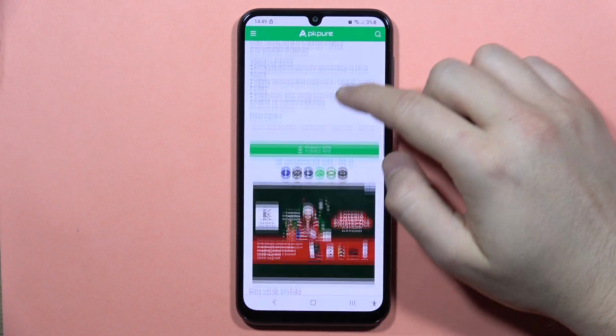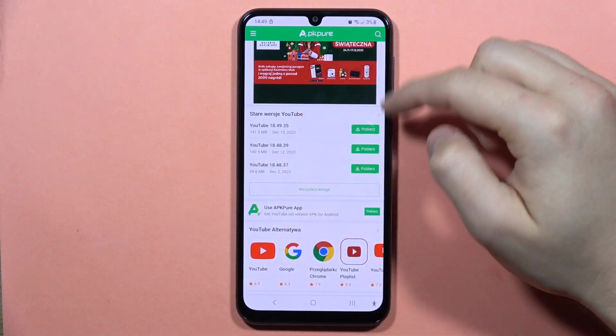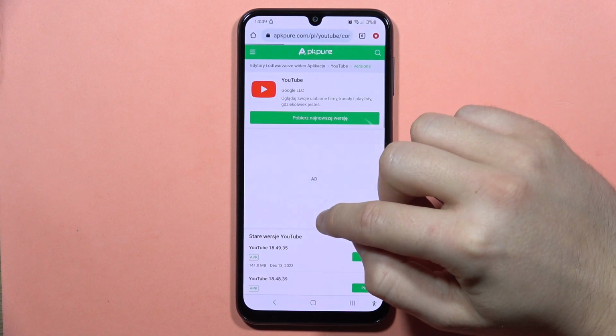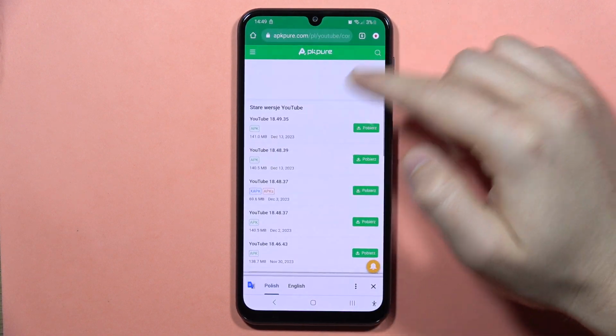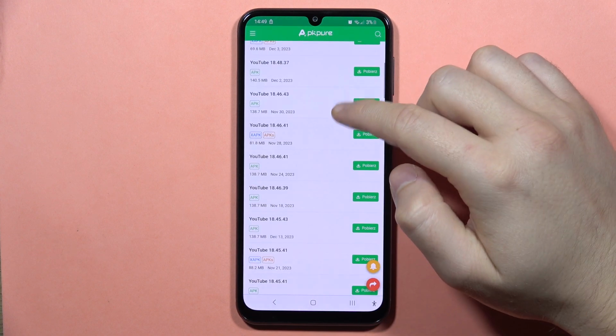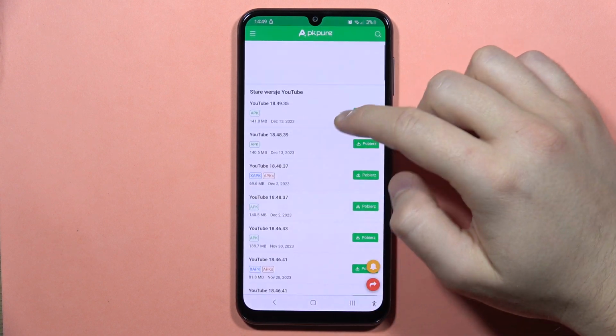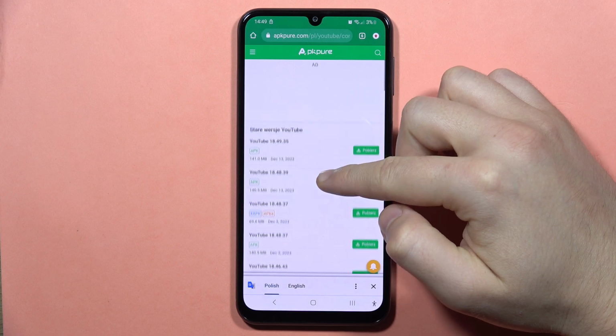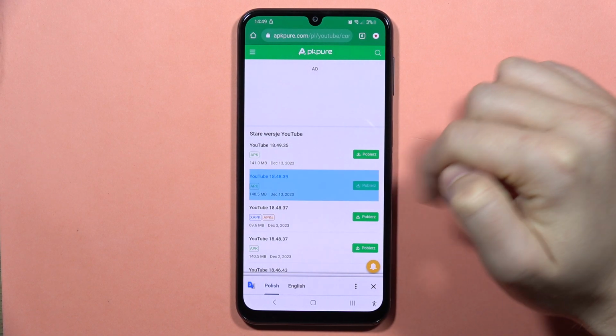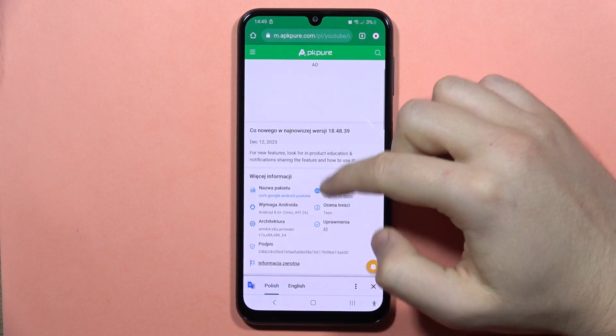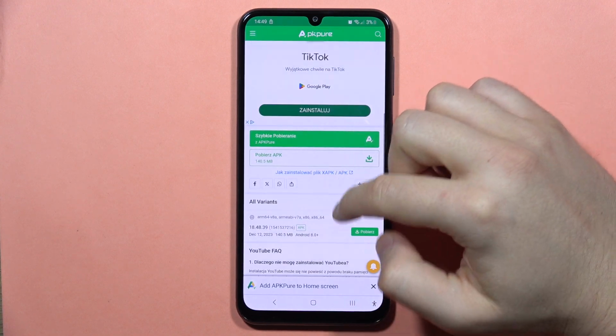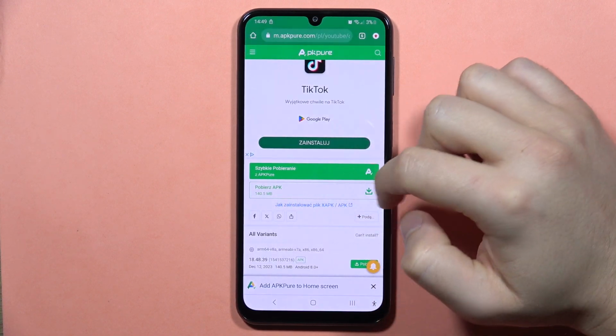And when you scroll down, you can actually see that you can find some other version of the YouTube. So you've got actually access to all a new version, to previous version, so you can download anything that you want. Let's say that I want to get this one, and so I have to click on the download button. Now I have to scroll down, and here I can click to download APK file.